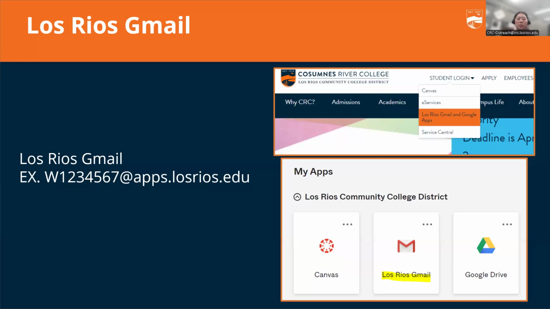Again, to access this, it'll be through the student login. When you click on Los Rios Gmail and Google Apps, there will be a long list of apps, but you can click into the Los Rios Gmail app to access your Gmail account.